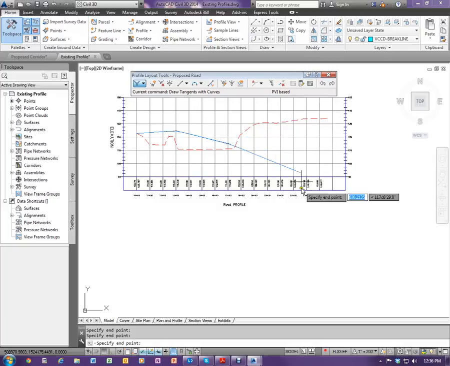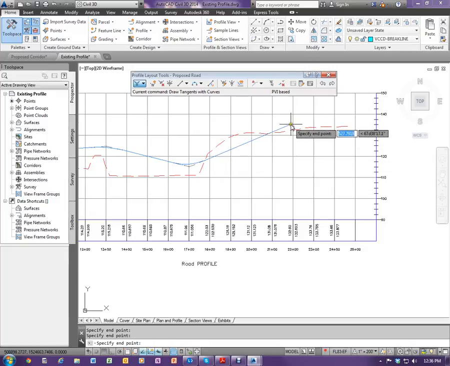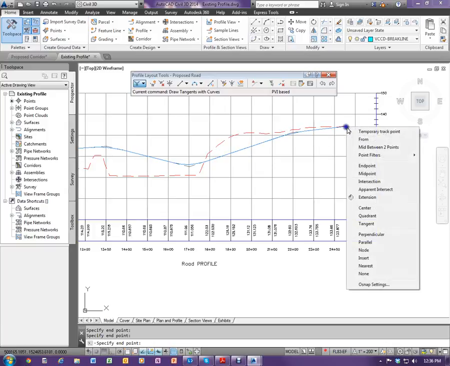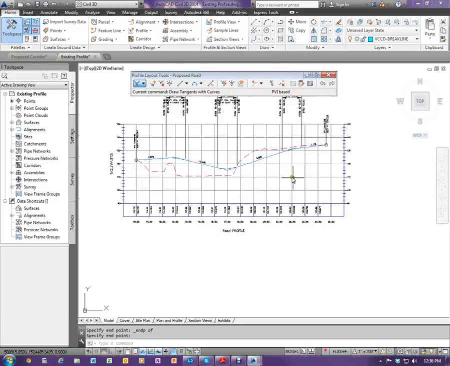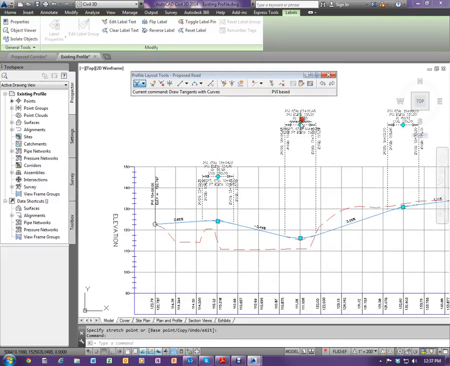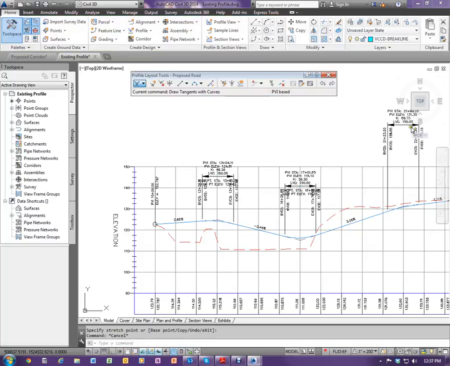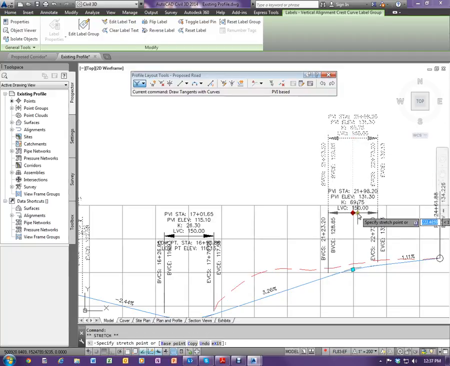So I'm going to come up to station about 2200, let's say, and I'm going to pick about 128. So just a little lower here, and then an end point profile at the end of the existing ground. So I'm going to go ahead and hit enter, and I'm going to get my proposed grade. Now, I want to modify this because it doesn't have the curve length that I want. So I'm going to go ahead and just pull these down.